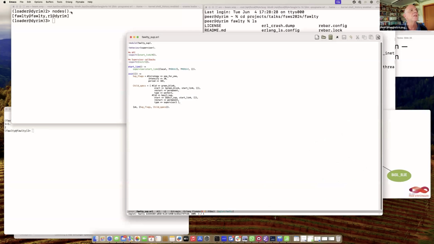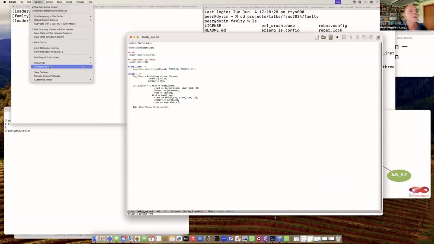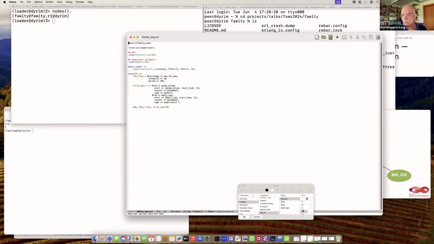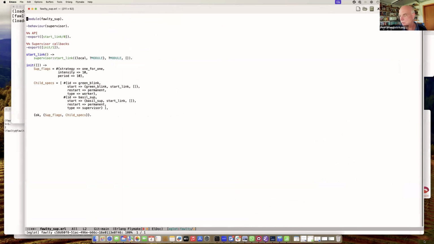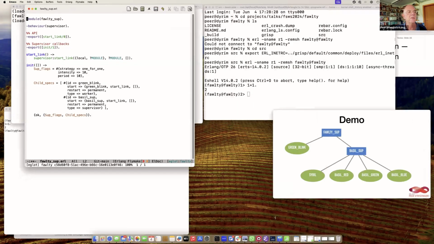I think I need to change the default font. Set default font to lots of points. 18. Let's try 18. Okay. So now everything is a bit larger and more readable, but my window got too large now. So I need to shrink it a bit to a useful size.